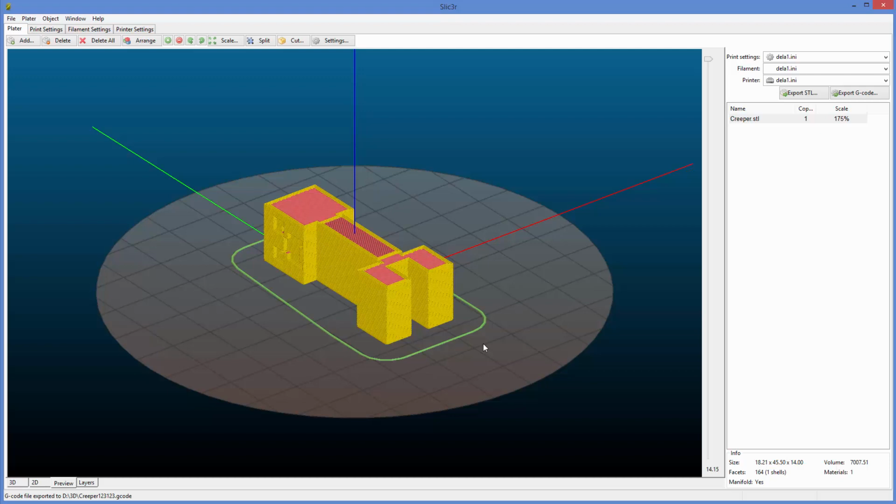Go get your SD card, get it in the computer, and drag and drop that G-code file you just created into the SD card so that you can bring that SD card over to the 3D printer.